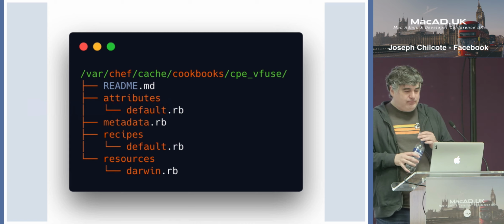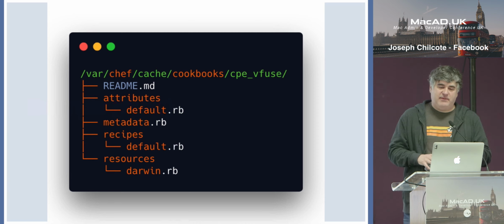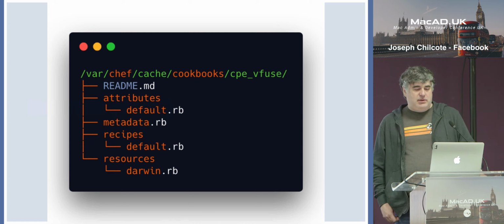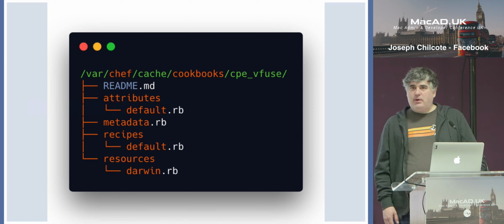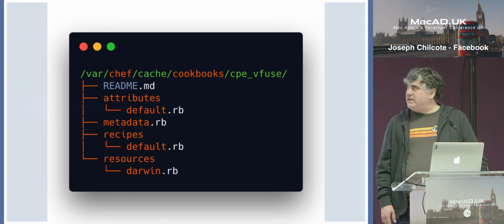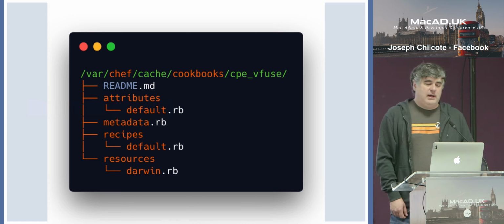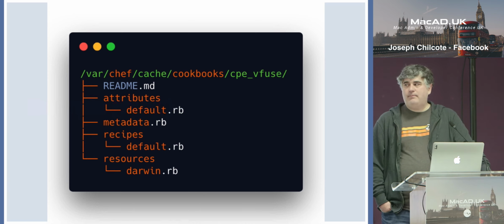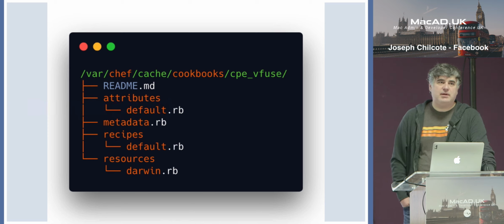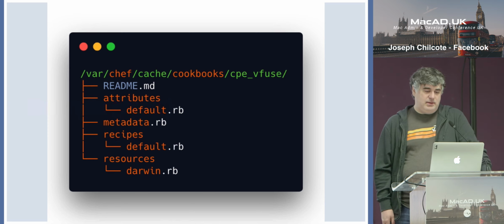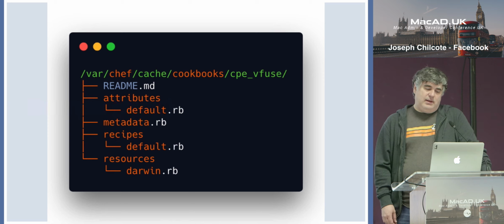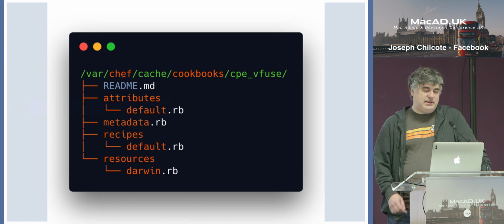with this. The attributes file is where we set the default values, usually setting them to, again, be empty or null or false, so that by default they do nothing. The recipes file in a custom resource like this is essentially just a way to declare the resource and call it so that it functions. And then the resource file is where all the code lives and applies the changes that you want to make to disk.